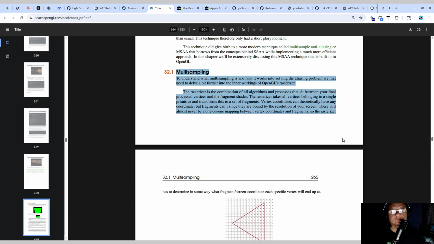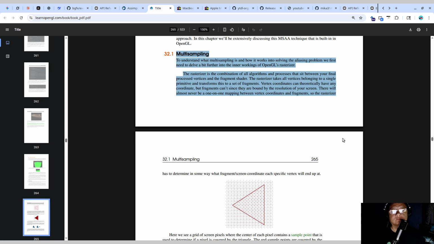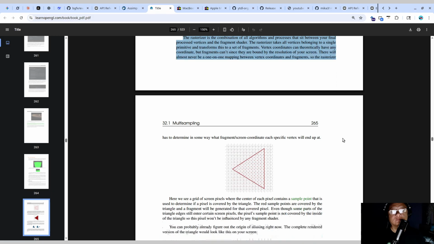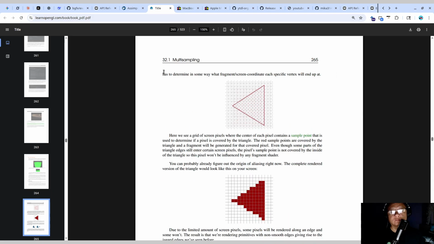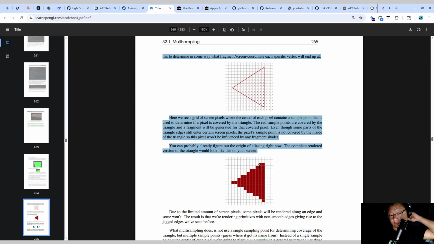Multisampling. To understand what multisampling is and how it works into solving the aliasing problem, we first need to delve a bit further into the inner workings of OpenGL's rasterizer. The rasterizer is the combination of all algorithms and processes that sit between your final processed vertices and the fragment shader. The rasterizer takes all vertices belonging to a single primitive and transforms this to a set of fragments. Vertex coordinates can theoretically have any coordinate, but fragments can't since they are bound by the resolution of your screen. There will almost never be a one-on-one mapping between vertex coordinates and fragments, so the rasterizer has to determine in some way what fragment/screen coordinate each specific vertex will end up at.